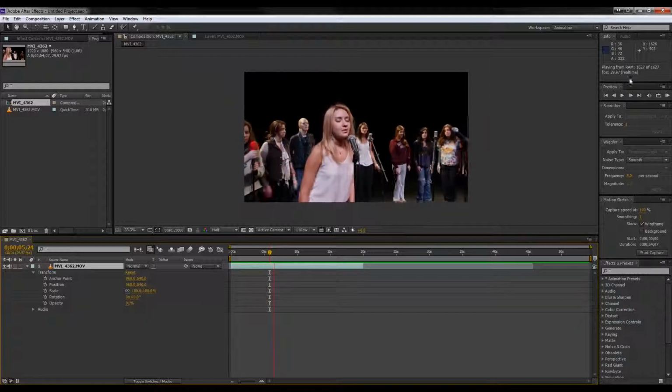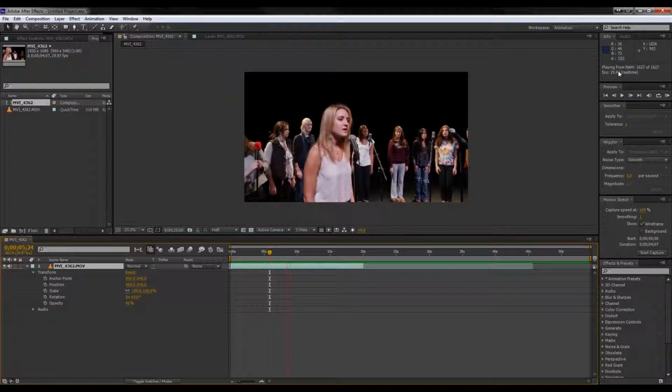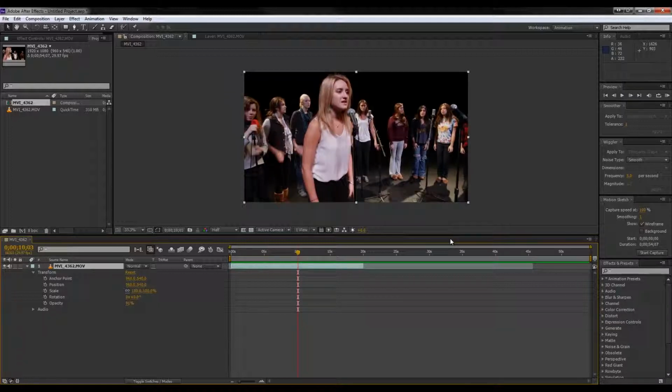And you'll see playing back at 29.97. And I can hit the spacebar to stop. So this is very important to understand. Just like playing audio, if you hit the spacebar, you won't hear sound. If you hit the big 0, you will get full motion video and sound.